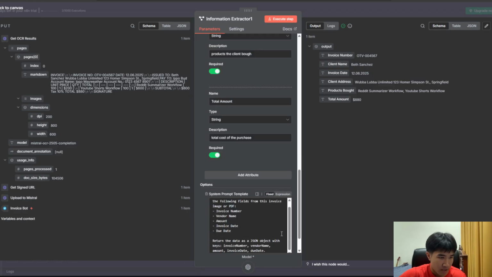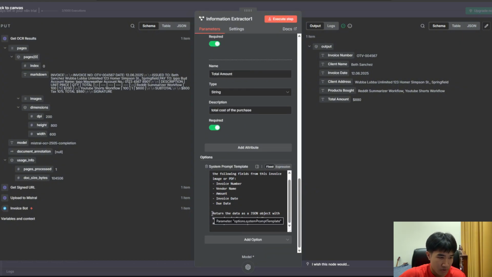And for the prompt, it says, you are an invoice reader AI. Extract the following fields from this invoice image or PDF. So we ask it to extract the invoice number, the vendor name, the amount, invoice date, and due date. And down here it says, return the data as a JSON object with keys invoice number, vendor name, amount, invoice date, and due date. And it gave us exactly what we want right here.